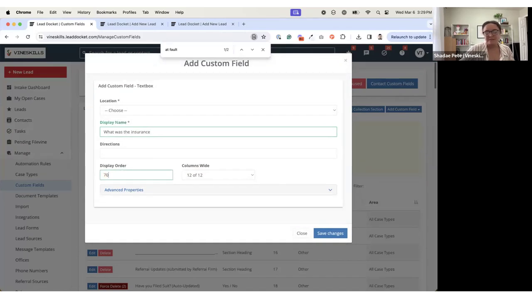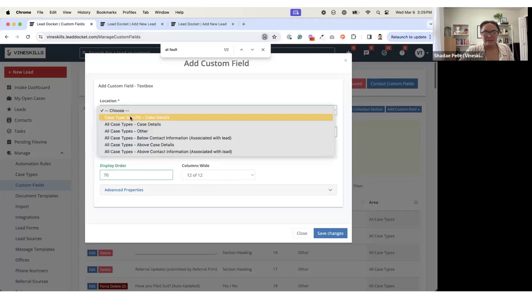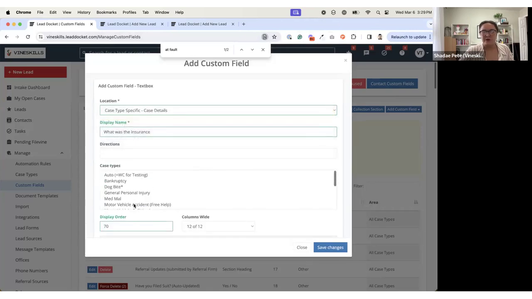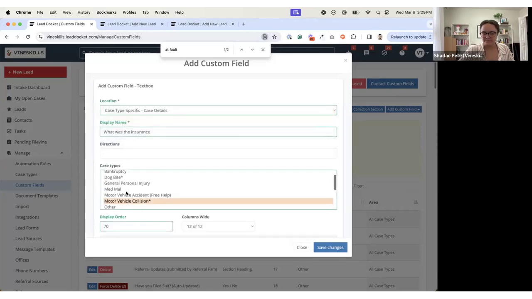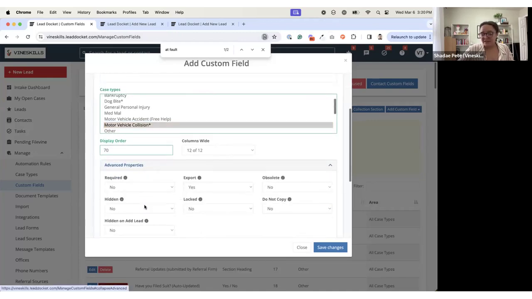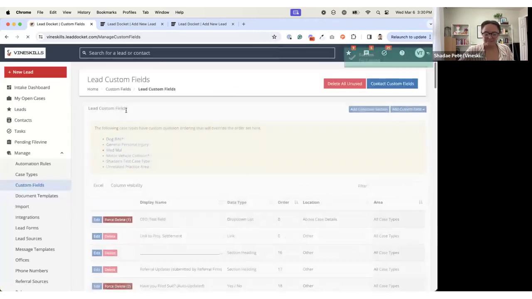I'm going to make it the same number. We're going to make it number 70. So they're both going to say number 70, but they're going to appear in the order they were added. Let's do case type specific because we know this is for our motor vehicle collision case. We've got our display name. We've got our order. And I don't need any of the advanced features for this. So I'm just going to hit save.